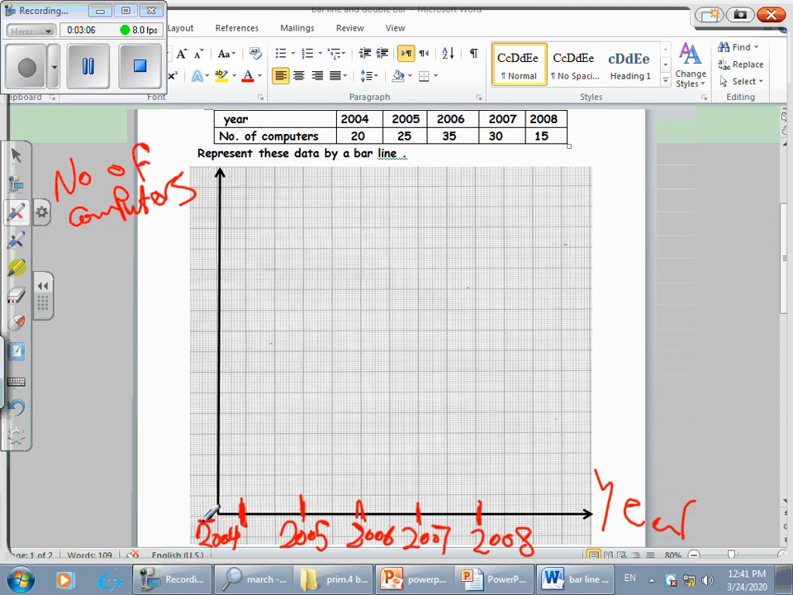This corner is the 0. 5, 10, 15, 20, 25, 30, 35. I will stop on 40. Each square equals 5. Now, how can I represent this table or this data by the bar line? Let's start.